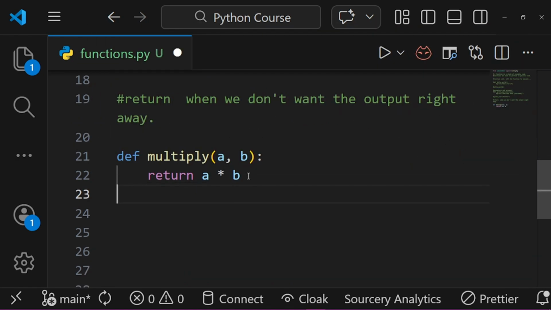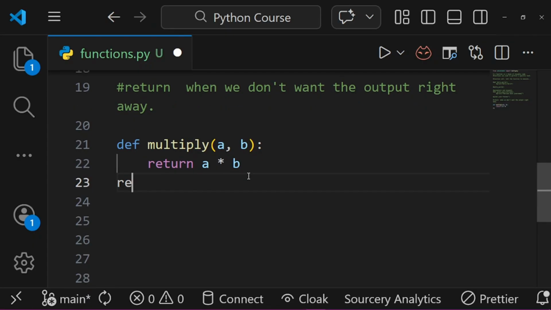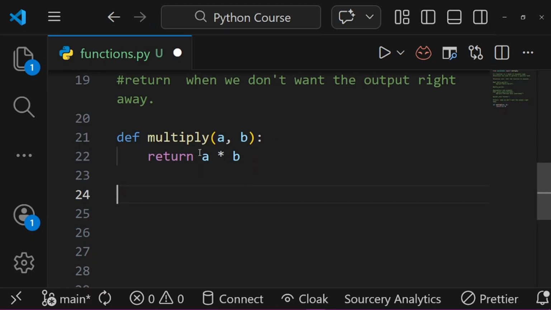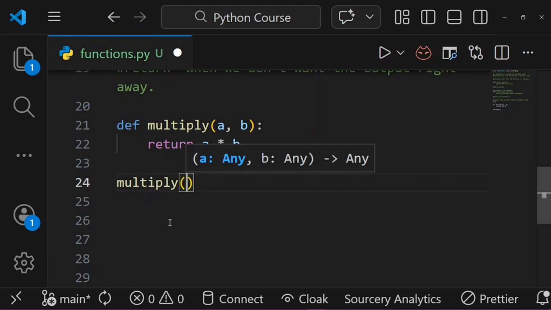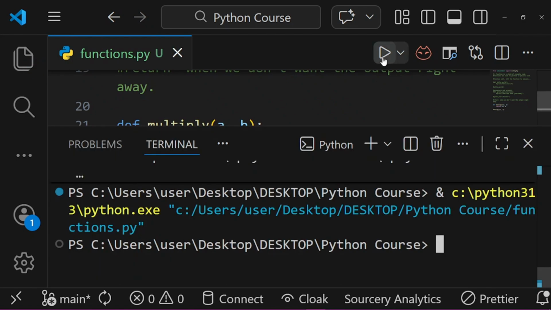Mind you, we didn't print it, we didn't do anything to it. It's just we returned it, we need the value. Okay, good. So once we have this simple function, I'm going to go ahead and call it just to show us what I'm talking about. Okay, multiply, and now we need to satisfy the parameters with arguments. So let me see. Let's use 2 and 3. That should give us 6. Okay, good. And now run.